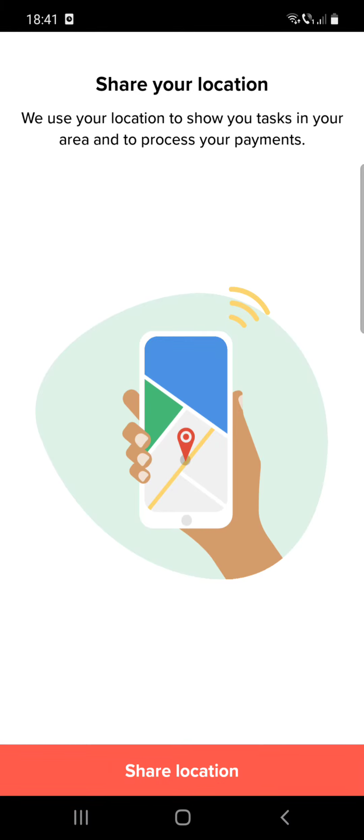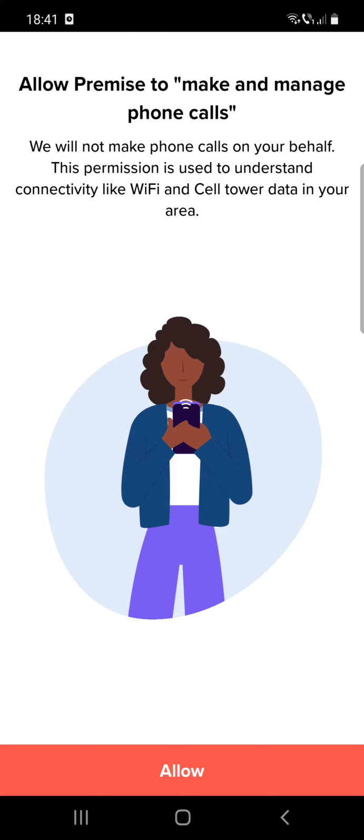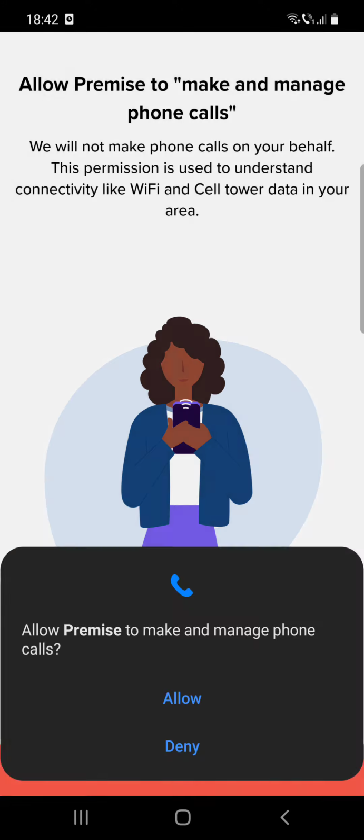We use your location to show you tasks in your area and to process your payments. Share location by using the app. Allow Premise to make and manage phone calls. We will not make phone calls on your behalf. This permission is used to understand connectivity, like Wi-Fi and cell tower data in your area. Allow.